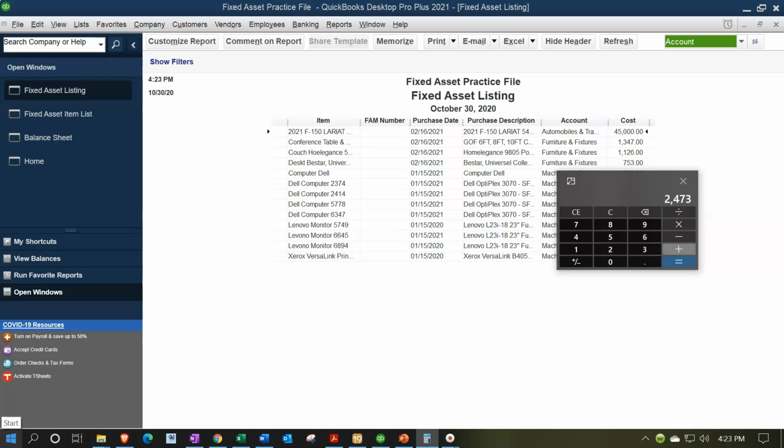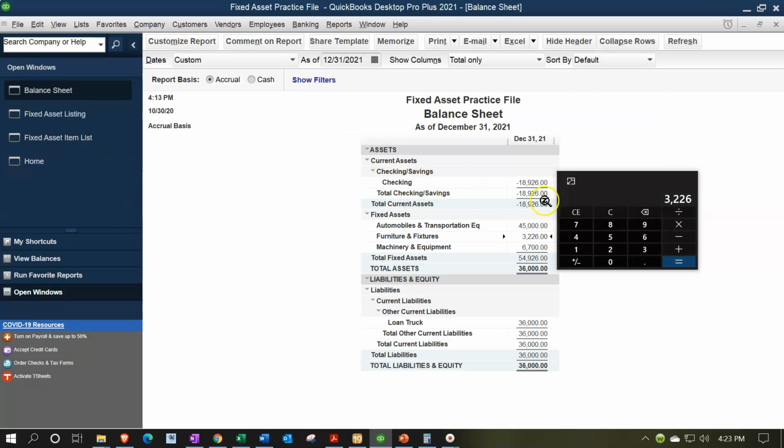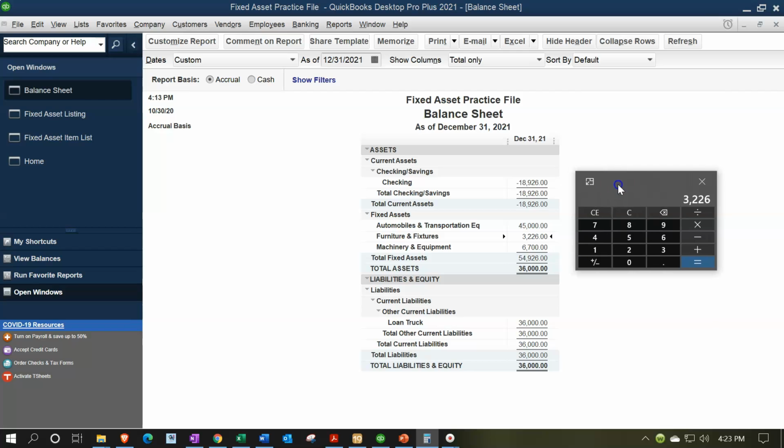1347 plus the 1126 plus the 753. I wish they would add those up for us, but they don't. That's going to be the 3226 going to the balance sheet. Then we've got the 3226 over here.